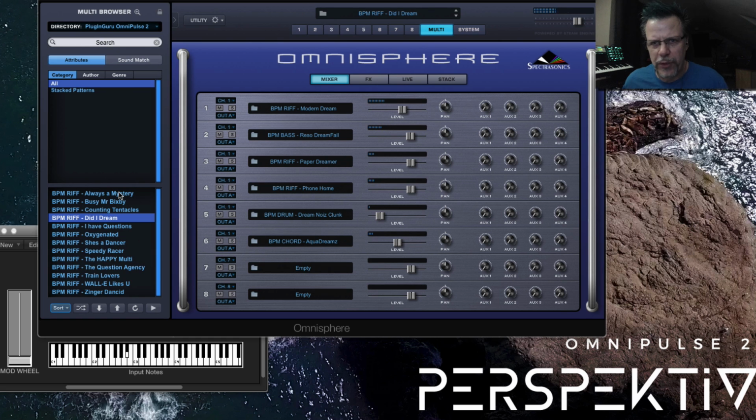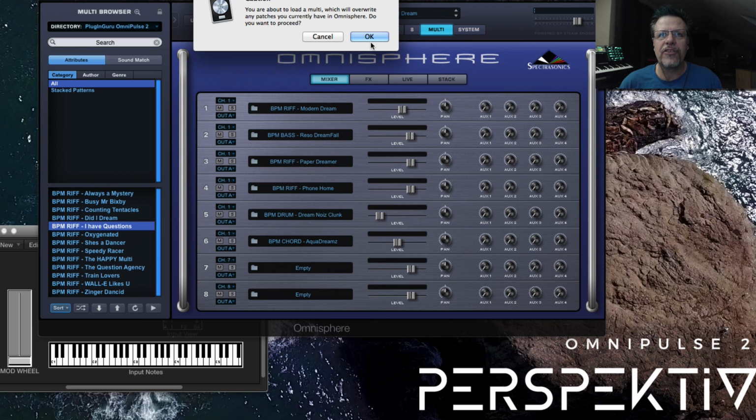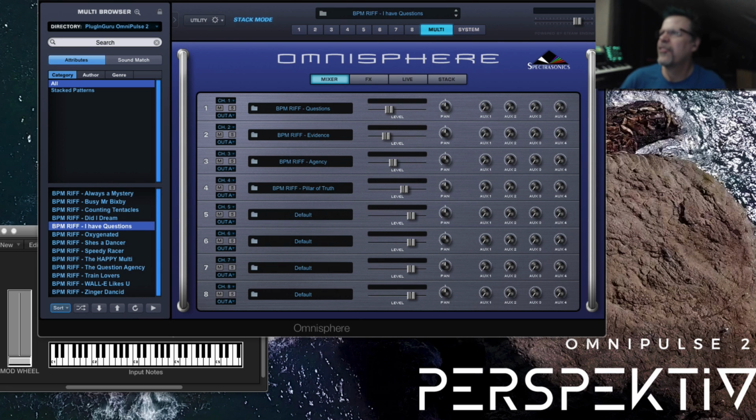And the mod wheel on this just goes really insane. Okay, so there's that one. Speed it up a little bit, like 125.